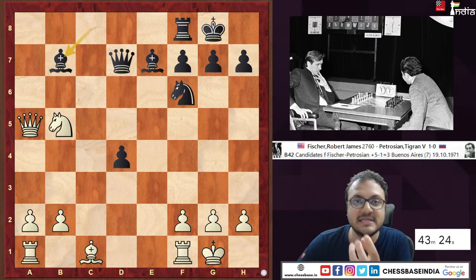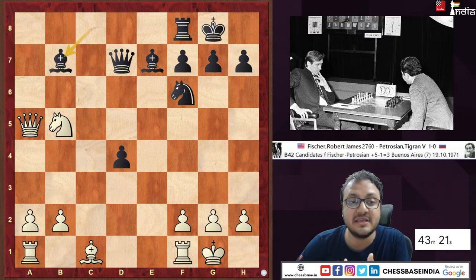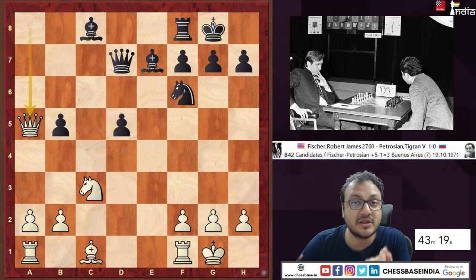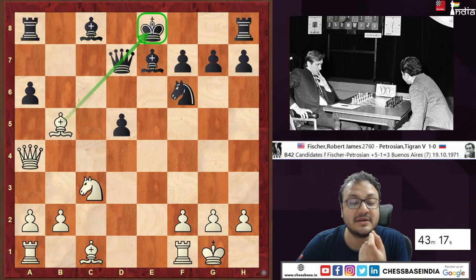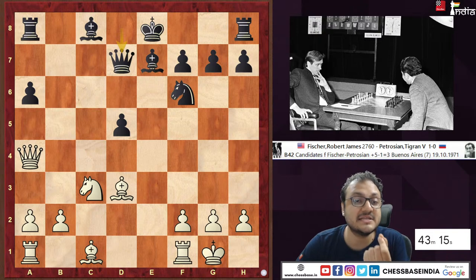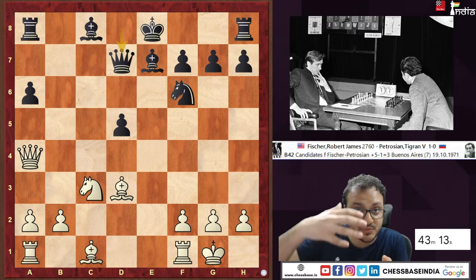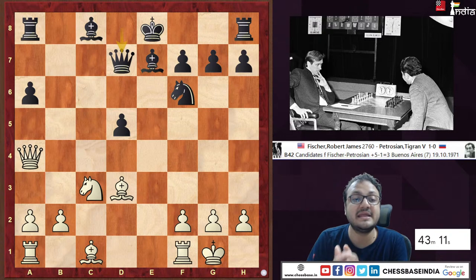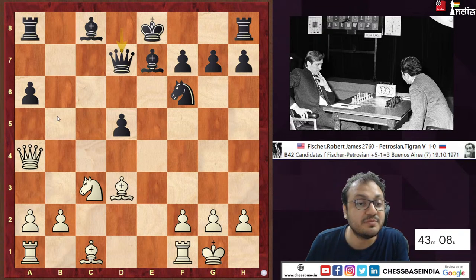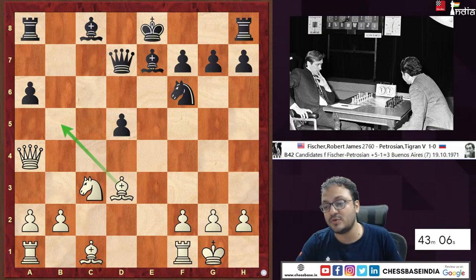This understanding of when activity is not required to be given to the opponent shows the highest level of chess understanding. Fischer understood that his position is better already and he need not go for this move, bishop to b5. And so he played the move rook e1.